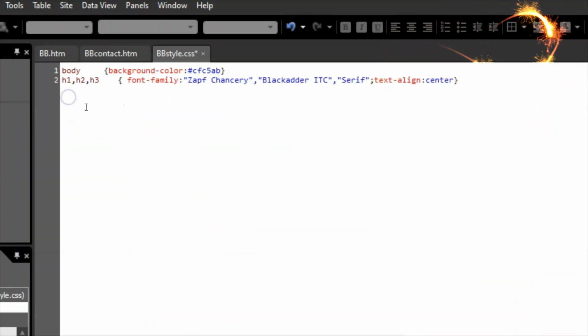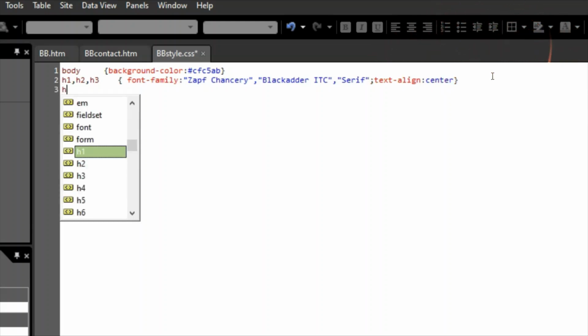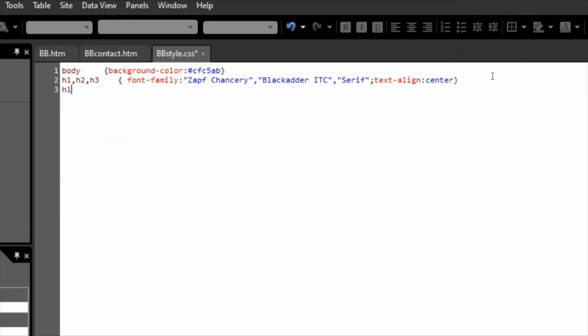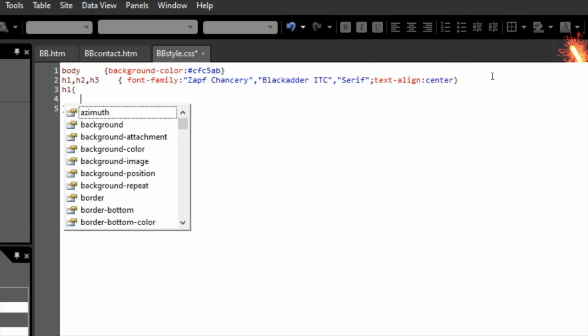So here I'm going to write, okay, H1, this is for H1. H1, press enter, or just put the curly bracket.